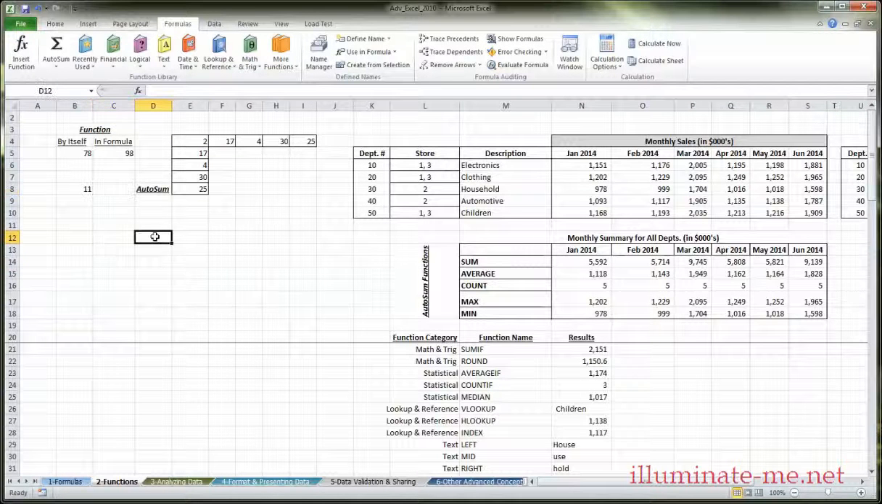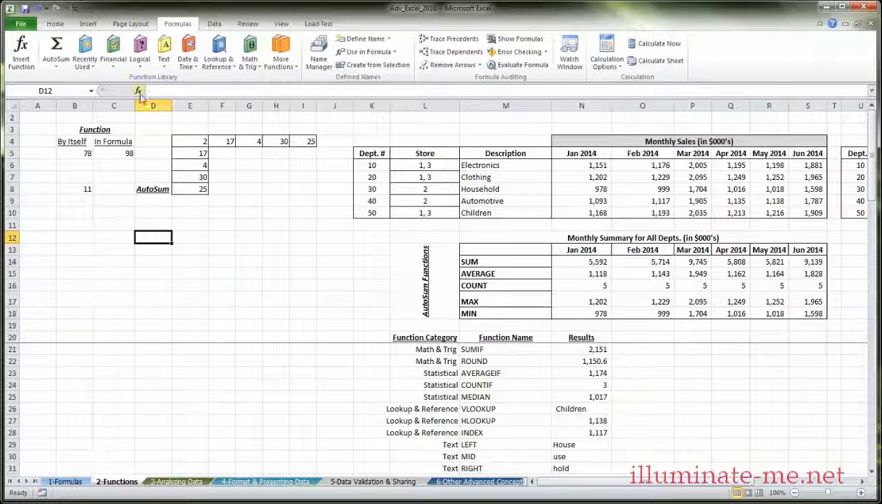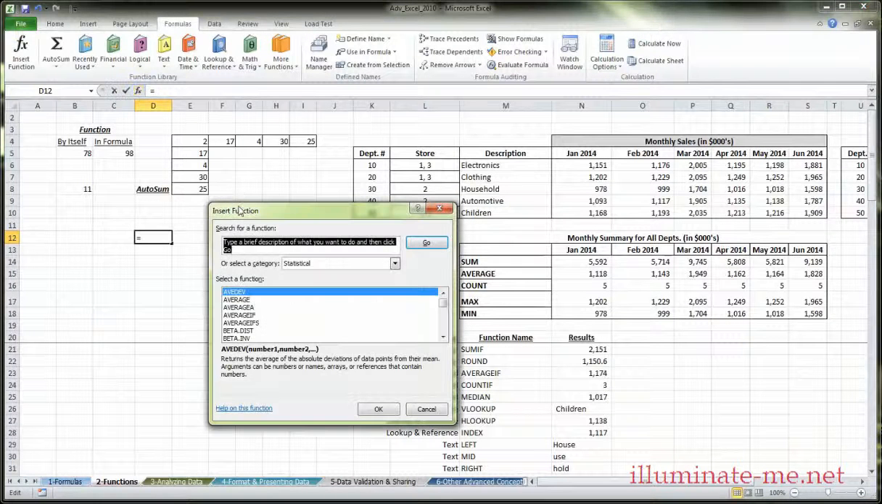And by the way, you can bring up your Insert Function dialog box anytime by typing the keyboard shortcut Shift F3. So you can type Shift F3 or you can click on the Insert Function button. Either way will get you to the Insert Function dialog box.